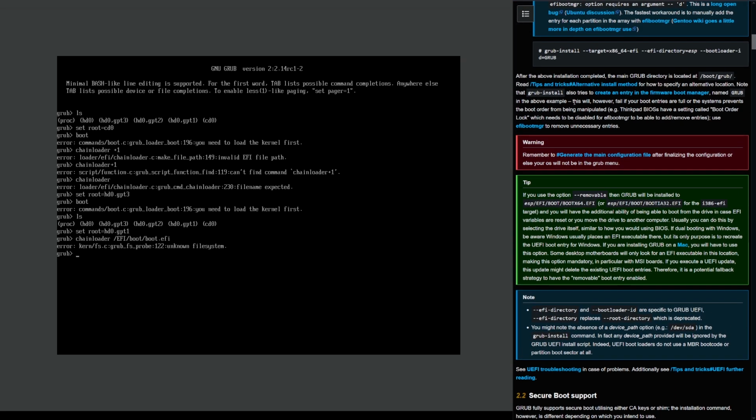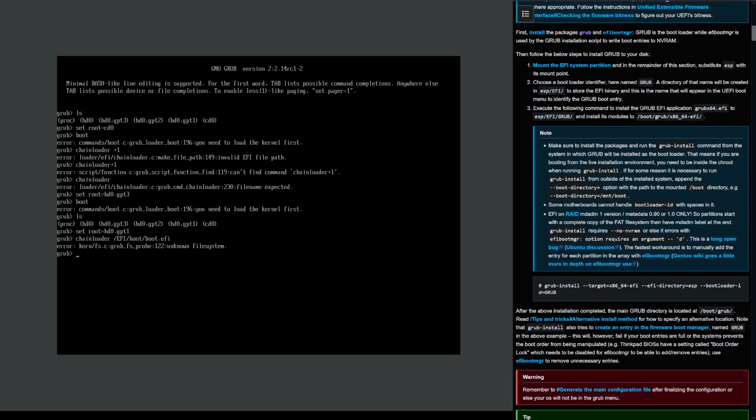Okay, installation. Okay, let's see. Execute the following commands to install the GRUB EFI application. GRUB x64 EFI, bootloader EFI name a directory. Will create EFI to start. Execute the following command to install the GRUB EFI application and its modules. Okay, EFI GRUB.